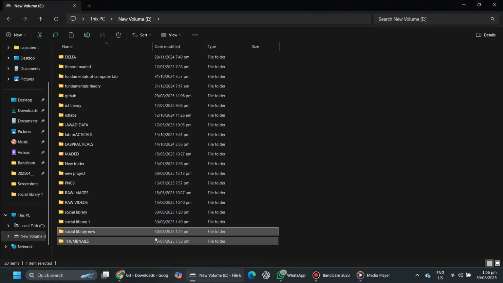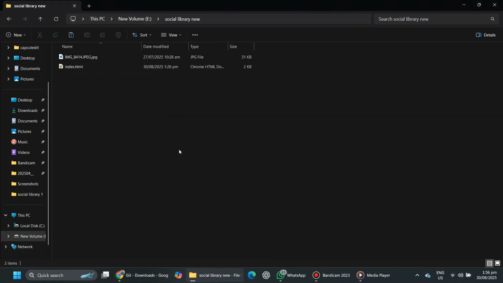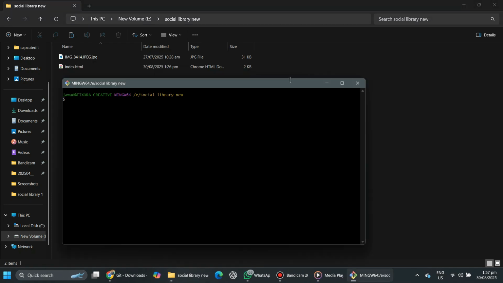Now, open the folder of the project you want to upload. Once inside the folder, right-click and select Open Git Bash here. When Git Bash opens, you'll notice the terminal is already pointing to your project's directory. The first step is to initialize Git in this folder by typing git init.